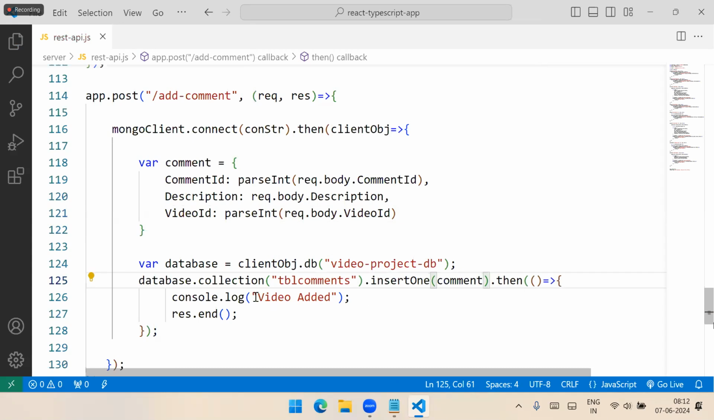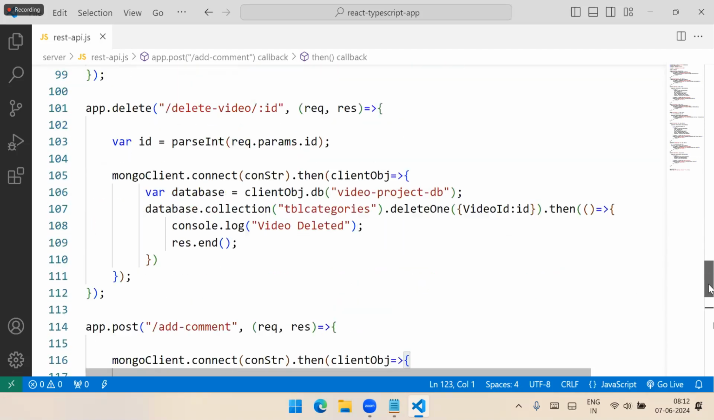And comment added. Now we need one more. What is it? We need to read the comments. Based on video ID, we need to read the comments. So get comment based on ID.